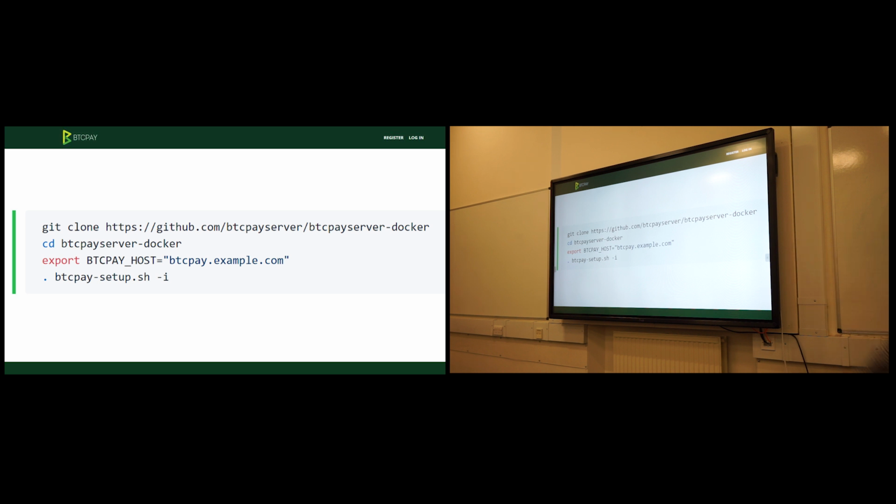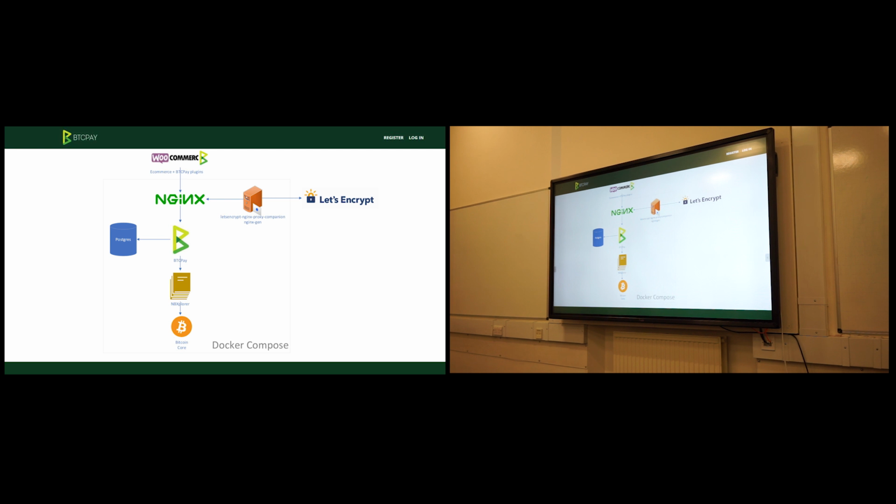So yeah, basically that's it. I clone a repository, then I set up an environment variable, and then I run BTCPay setup.sh. If you do this, it just sets up BTCPay with Bitcoin Core and no Lightning, nothing. It basically installed this.